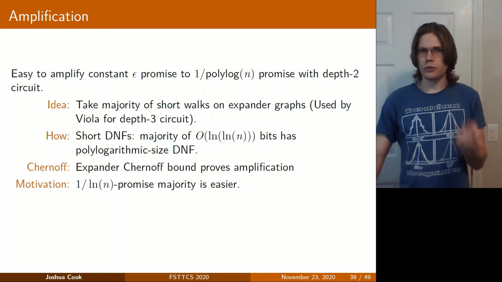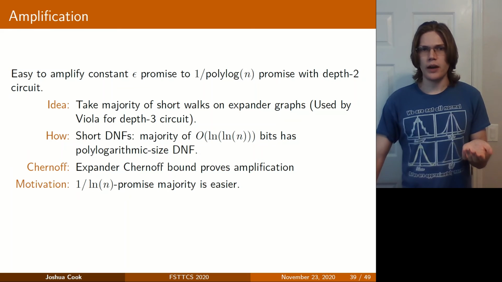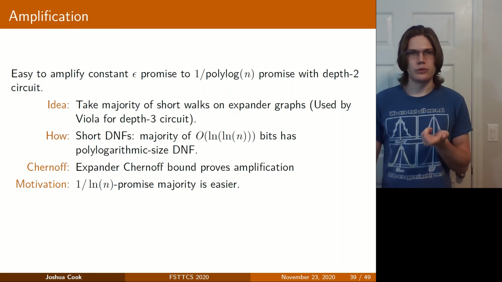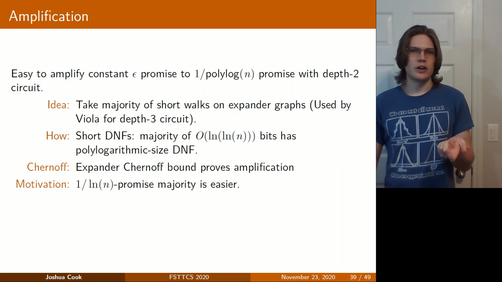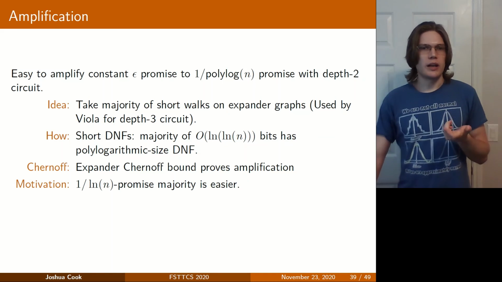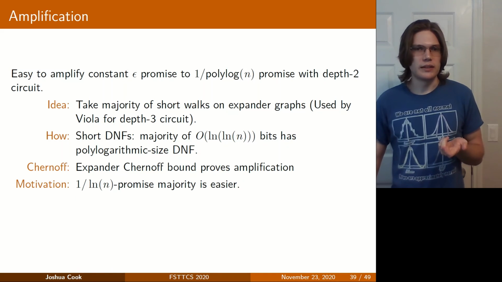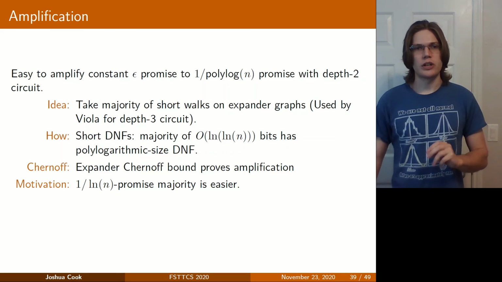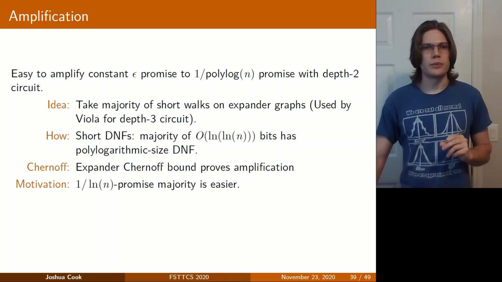So the amplification, it's easy to do with a depth 2 circuit. The idea is just to take a majority on a short walk on an expander graph. Viola also used this idea for his depth 3 circuits, and then we're going to use short DNFs to explicitly compute the majority. Since we're only doing this on O of log n bits, it's only going to have a polylogarithmic size DNF. And then an expander Chernoff bound proves that the amplification gives us the new promise input.